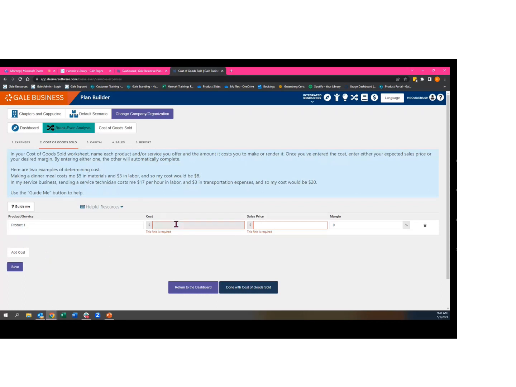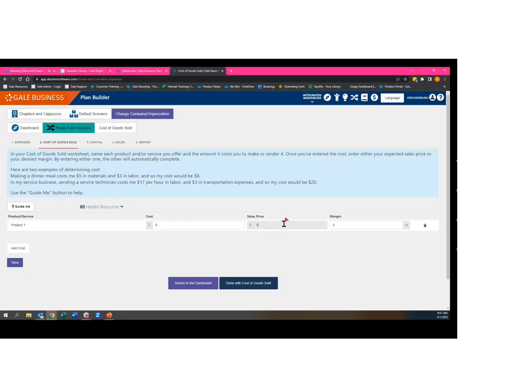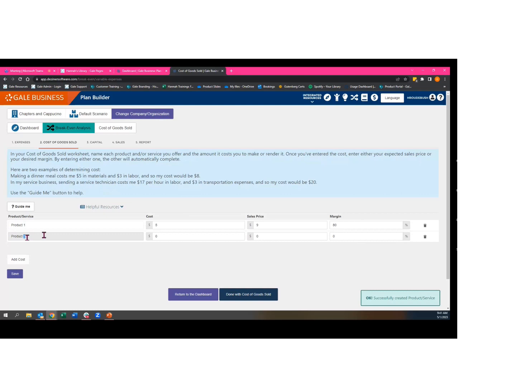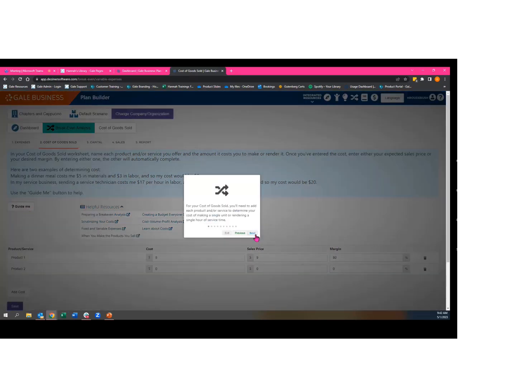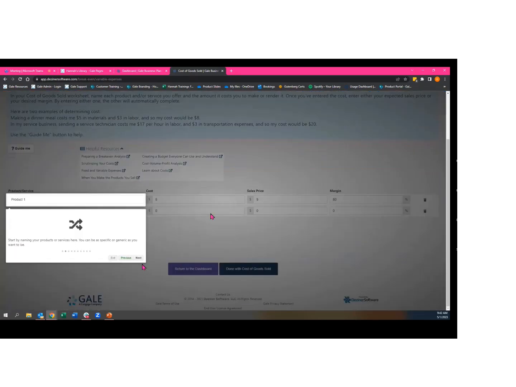So you have how much it costs you, your sales price, and then the margin that you're going to make off of that. So if something costs me $5 and I sell it for $9, then I'm making an 80% margin. So I can add all of my different costs here, label them, and then save. But you'll see we still have this blue sidebar. We have the helpful resources built in below in this dropdown. And we also have the Guide Me option again with description and explanation.